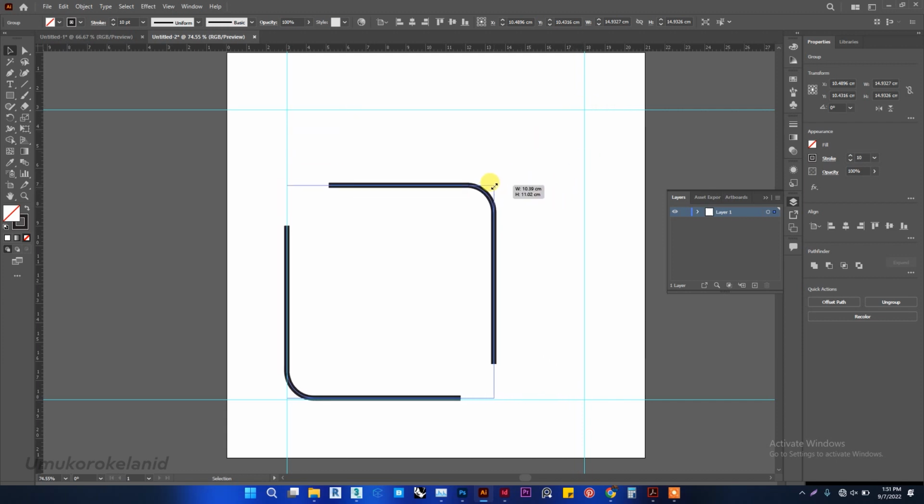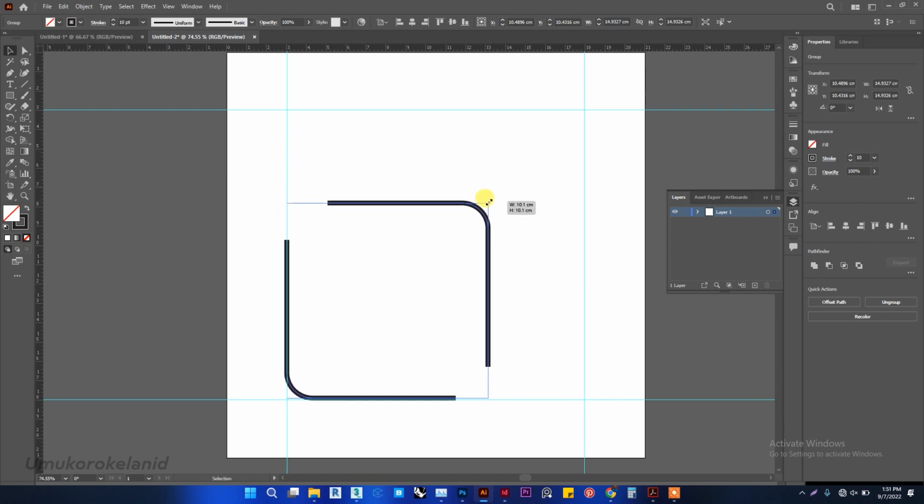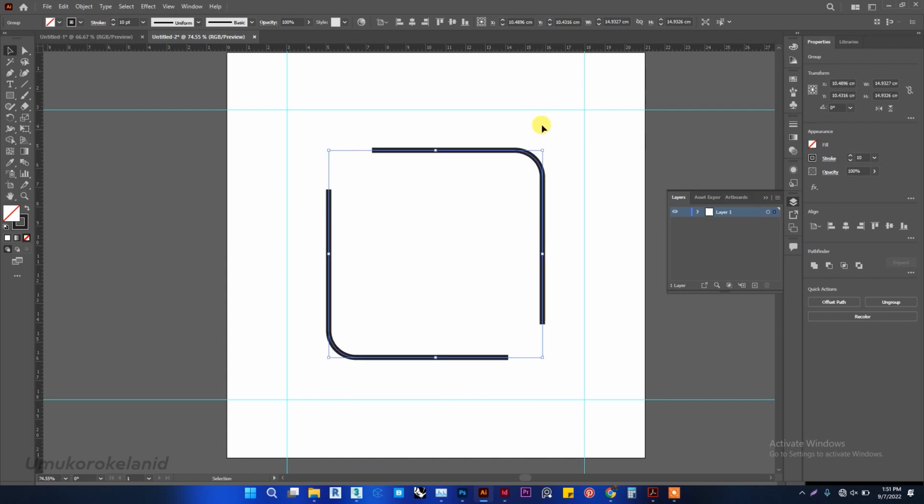Okay, don't forget, hold on Shift to have a very reasonable proportion of your initial shape. Hold on Shift. Now, if you want to resize from the center, then followed by the Alt key, hold the Shift and Alt key. Then we have this, and we are good to go.